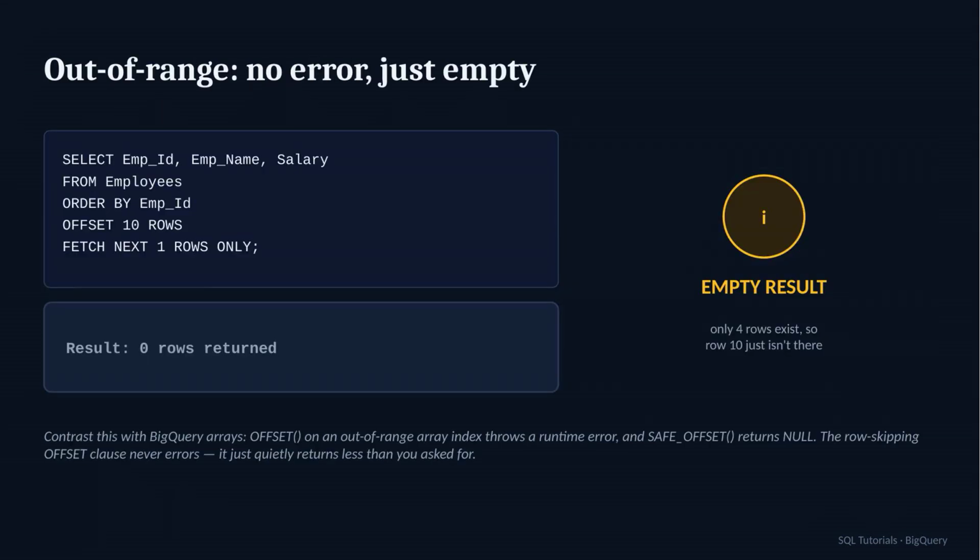Now here's the important contrast. Ask for OFFSET 10 ROWS on a table that only has 4 rows, and standard SQL doesn't error at all, it just gives you an empty result. That's different from BigQuery arrays, where plain OFFSET throws a runtime error and SAFE_OFFSET returns null. The row-skipping OFFSET clause never errors, it just quietly returns less than you asked for.